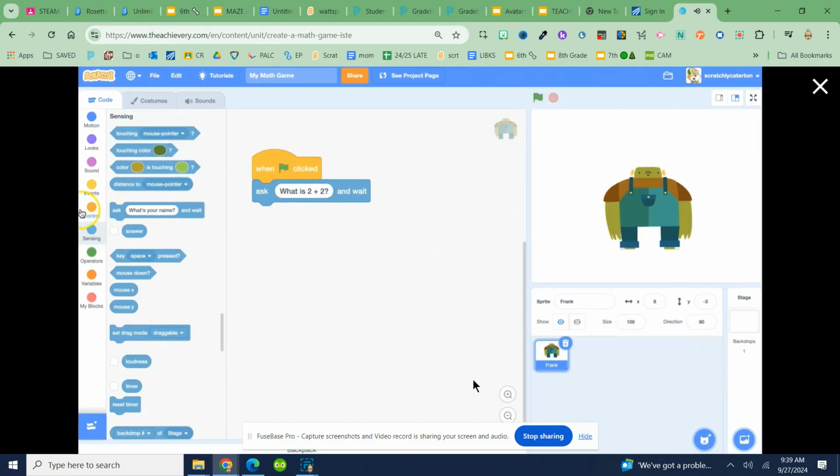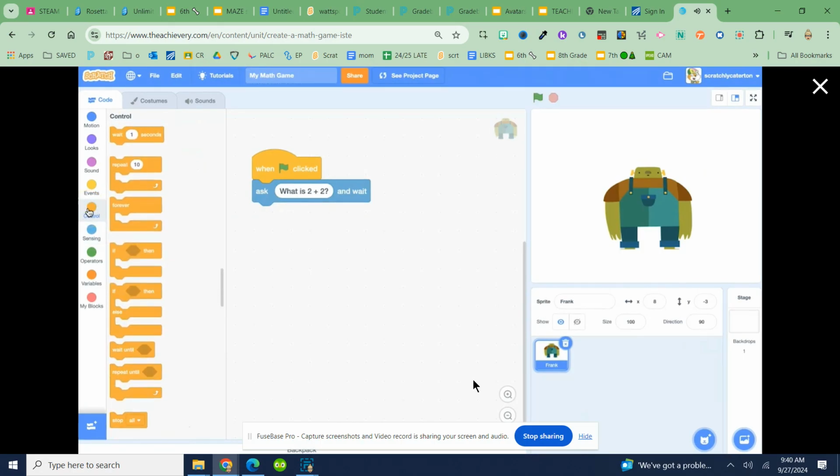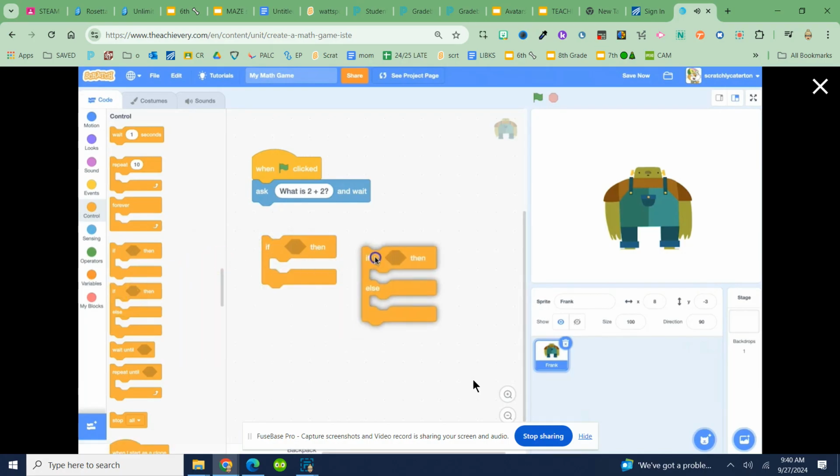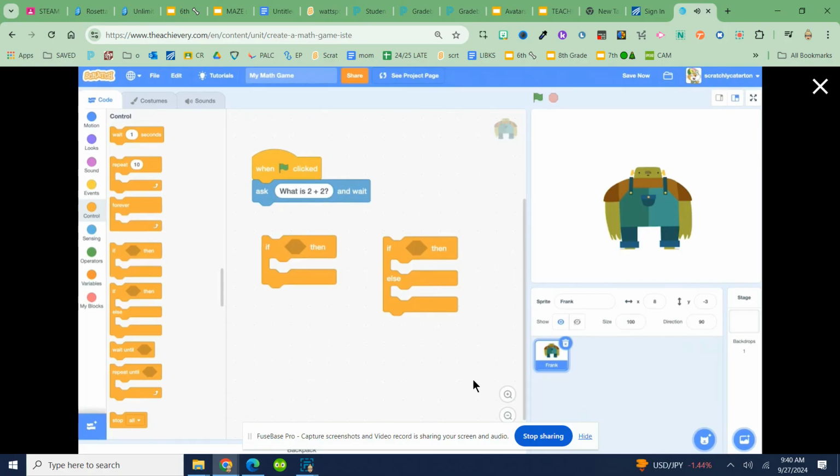That's our next step. In order to check our response and see if their answer to what is 2 plus 2 is correct, I'm going to use a different type of block. In this case, I'm going to use some conditional blocks. In coding, these are also called conditional statements. I have a couple different types of conditional blocks. These conditional blocks change the flow of the code based on if something is true or false.